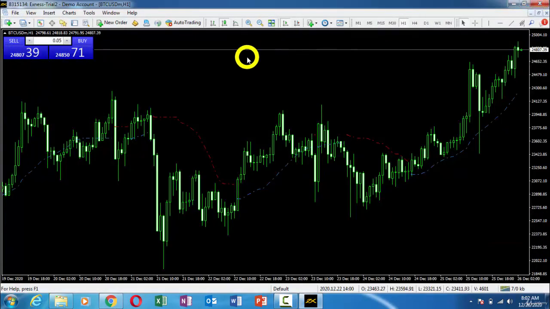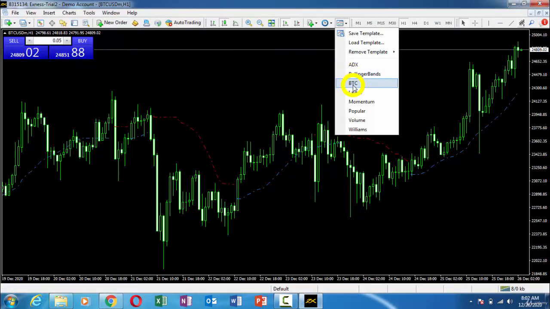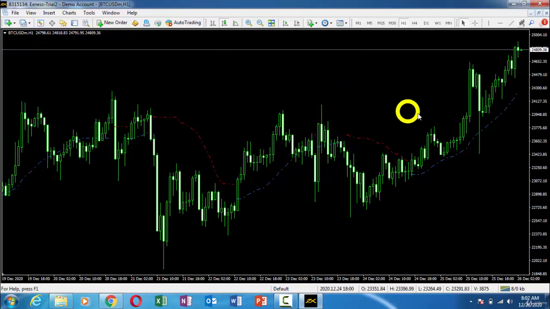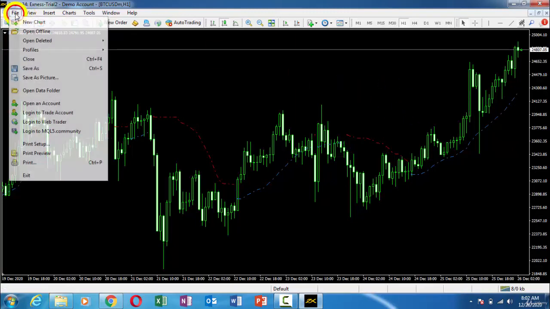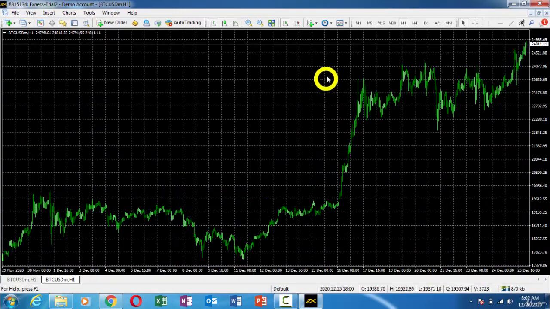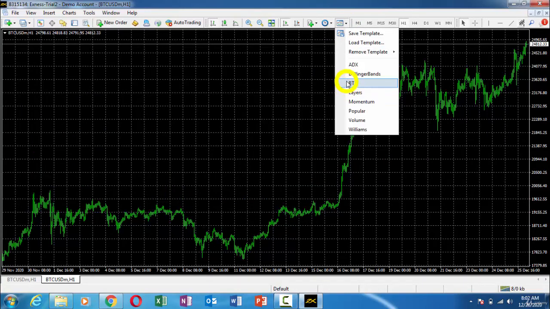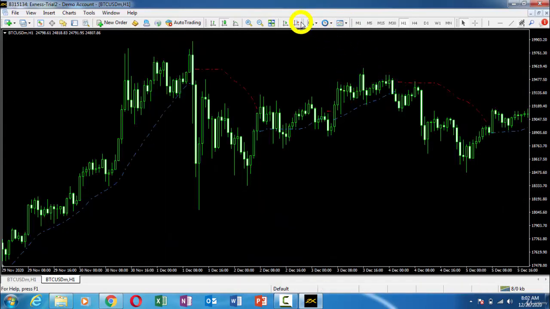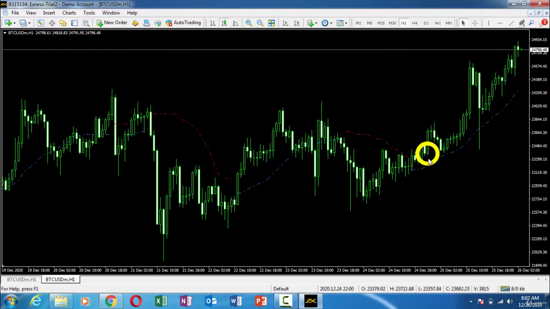Anyways, after that you need to restart your MT4. Now if you see from the template section, if I click here, it will give me an option like this. Let me open a new chart. So here I'm going to select BTC, and here I'm going to select this one. So there we go, I have got my desired template here.